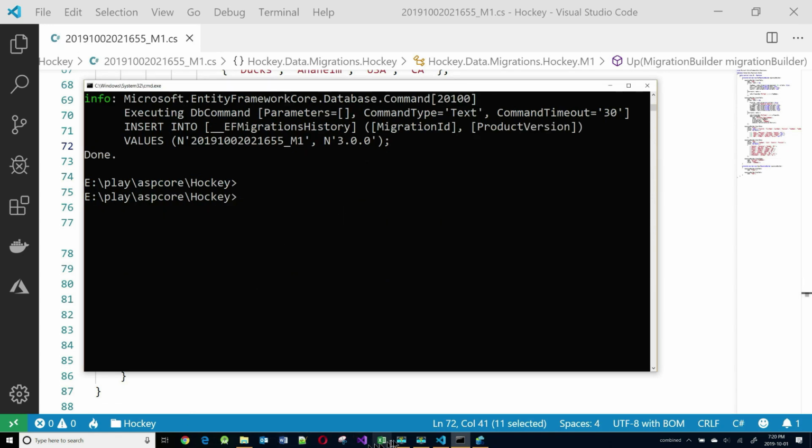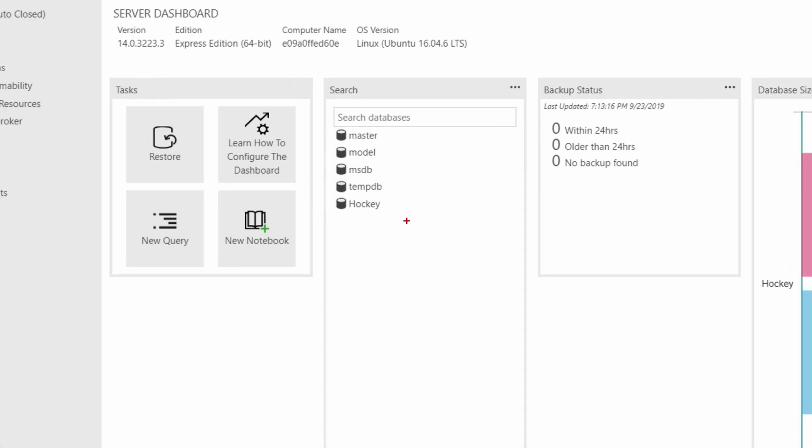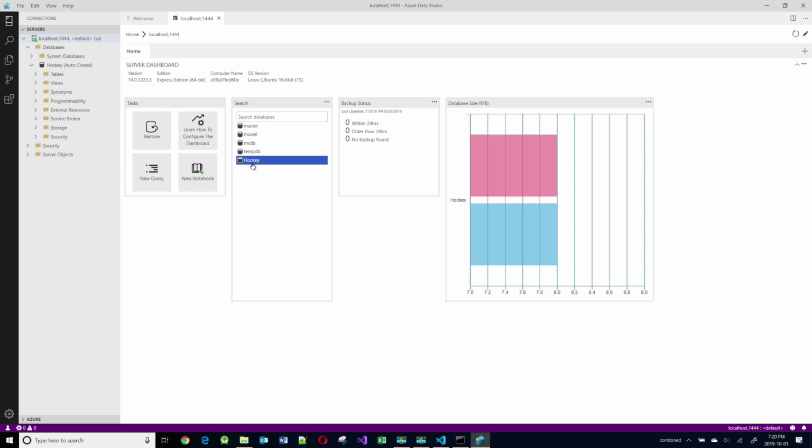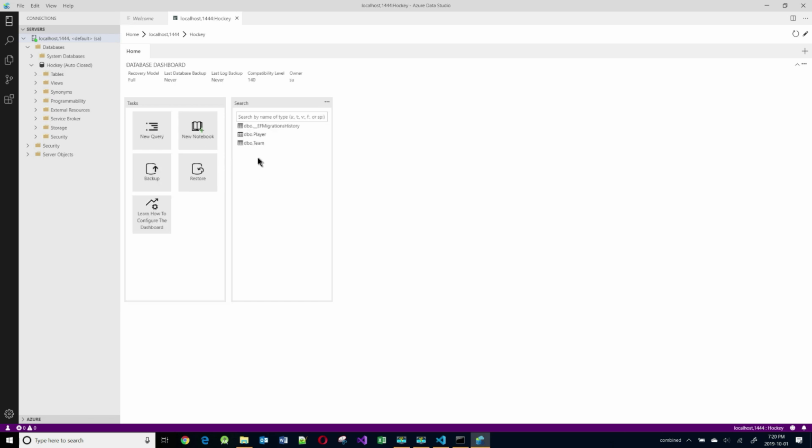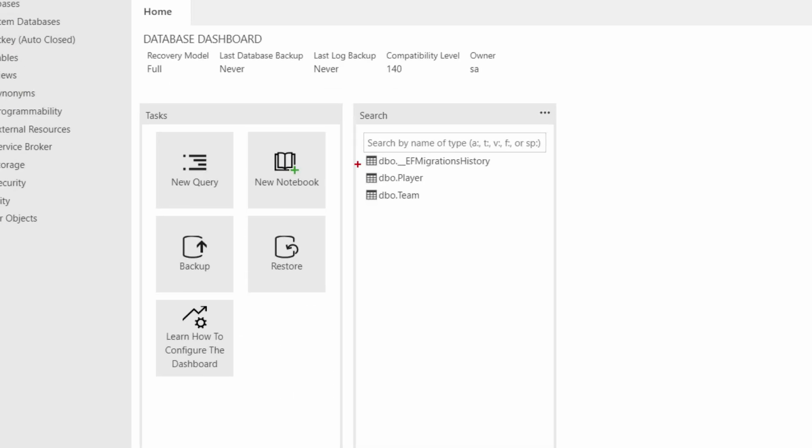Let's go back and have a peek at our database. Here's my hockey database. Let me see what's in it. You can see now that indeed I have two entities, the player and the team entities. And I have another table that Entity Framework created called EF Migrations History.